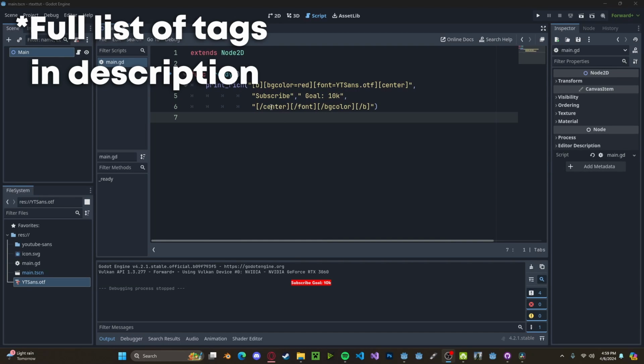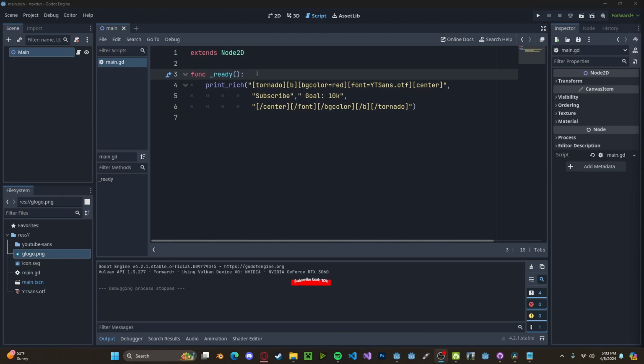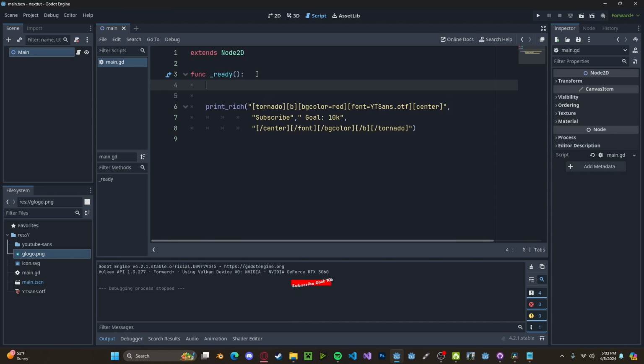Some other cool things we can do is use the center tag to center the text. We can also add an effect like tornado to get cool effects on the text. And one of my favorite things about print_rich is you can do more than just text. That's right, we can add in images.